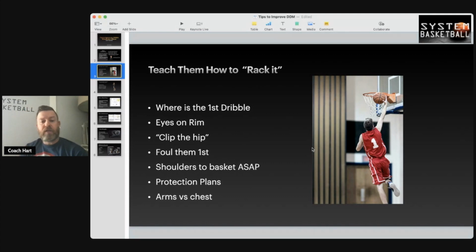So you need to talk to your players, do drills to get them with their eyes on the rim. It will help their vision to know when to pass it, know when to continue to drive, when to stop. It will really help their decision making in the paint.